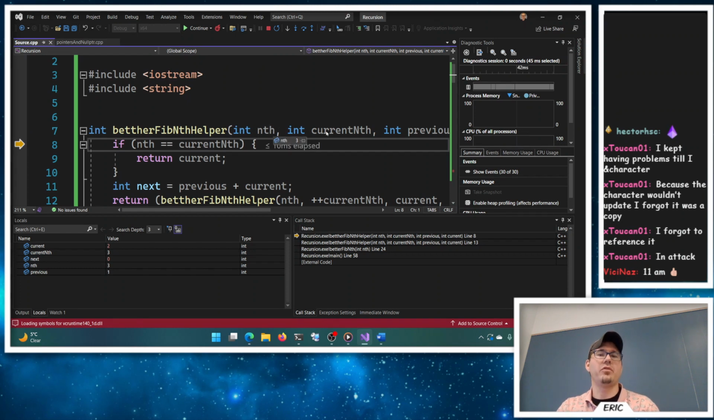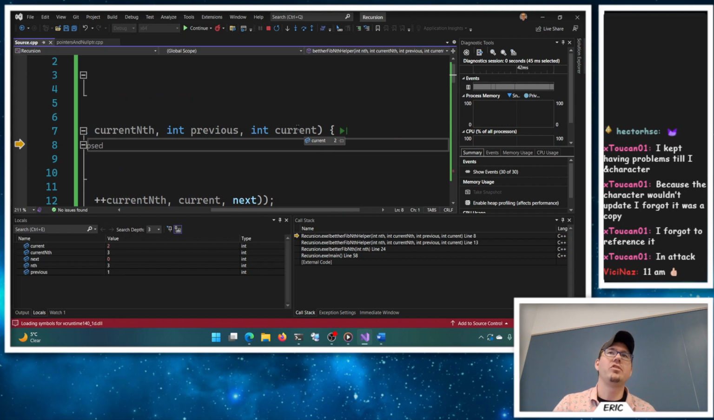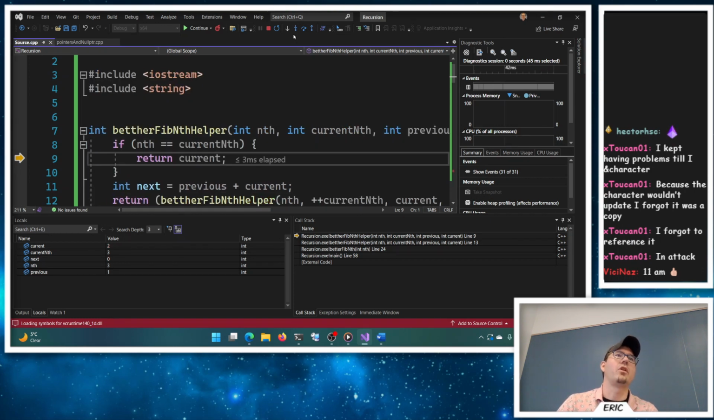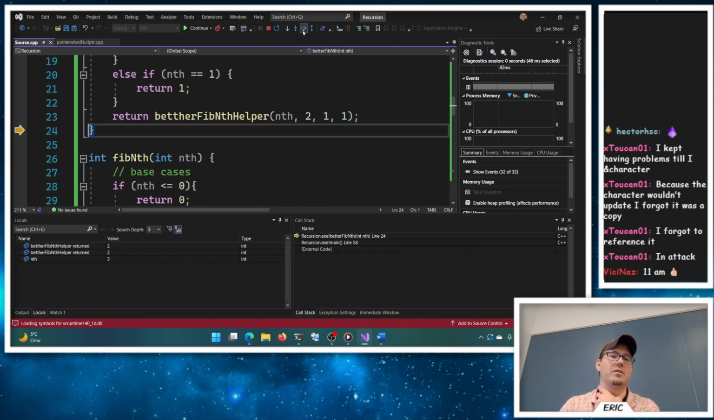Right, target nth is 3. The current nth is now 3. My previous value was 1. My current value is 2. Right, do we reach the current value? Yes, we did. The target nth. We reach the current nth, return the current.